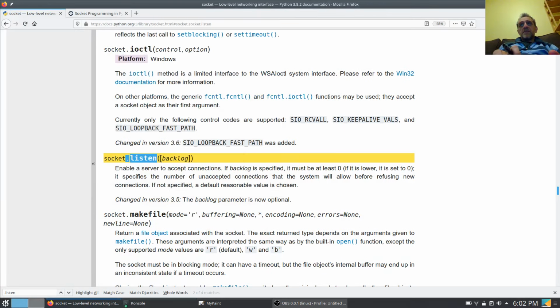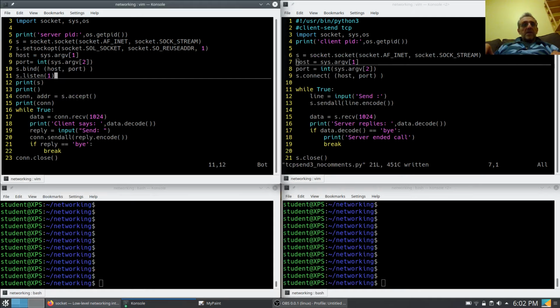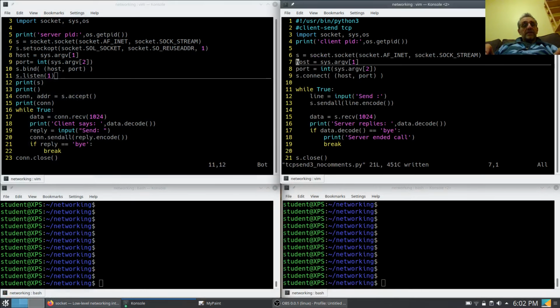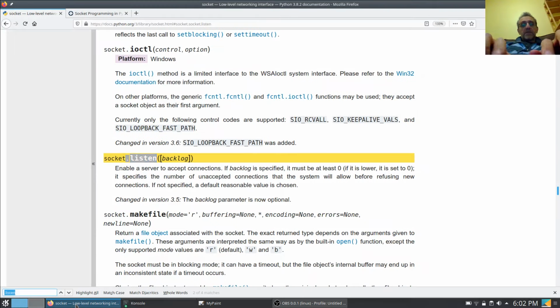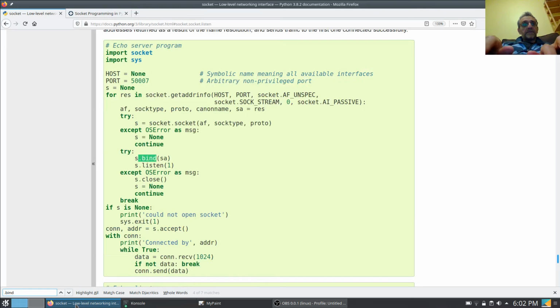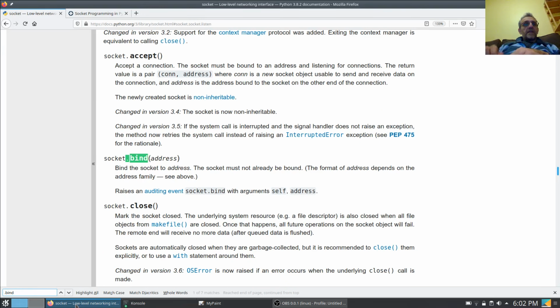Actually, let's just minimize this so we can see everything back again. Now, let's go back to it for a sec. I also forgot to show you bind. So let's also search for .bind. And so .bind, bind the socket to the address. The socket must not already be bound. In other words, it can't already be in use. If you try to bind to a socket that's already being used, then it won't work. So that's bind and listen.